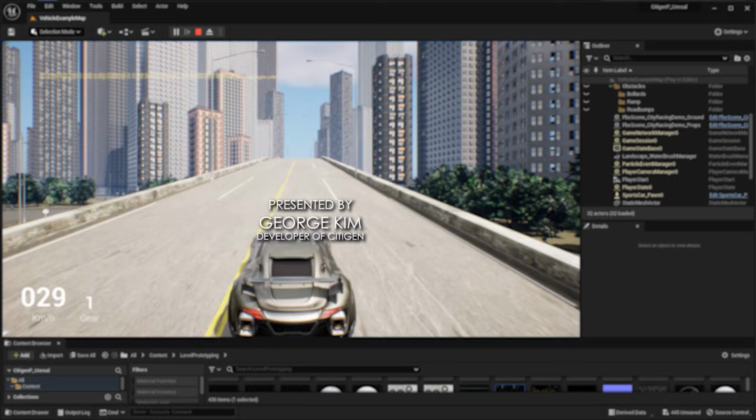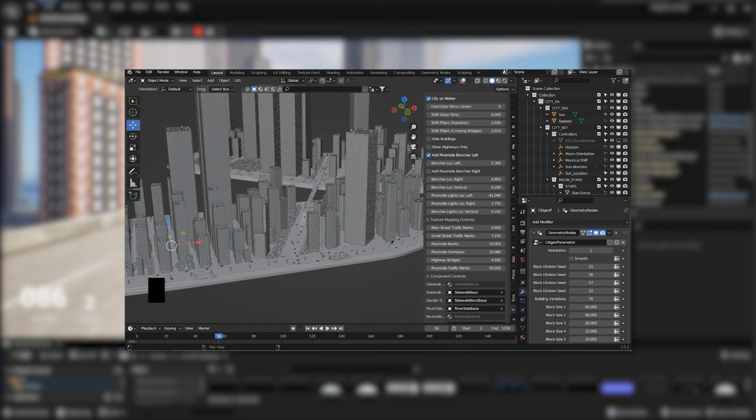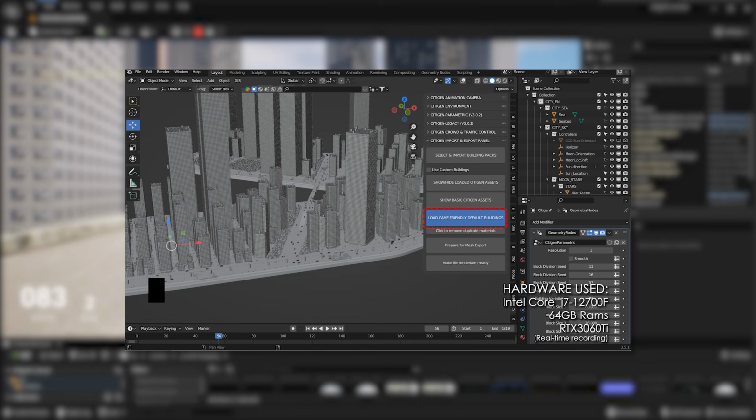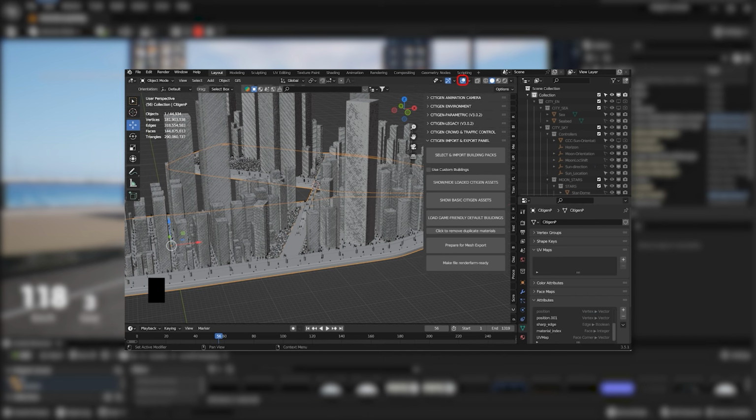Last year, this tutorial was released. It included a tutorial showing how to export the Citigen cities as Unreal Engine 5 game level. This video is to show you what has changed in the latest versions of Citigen that affects that Citigen to Unreal Engine 5 workflow. Rather than just showing you the changes, I'll be going through the workflow as if I've just purchased the Citigen Ultimate version and edit the city and export the final city to Unreal Engine 5.